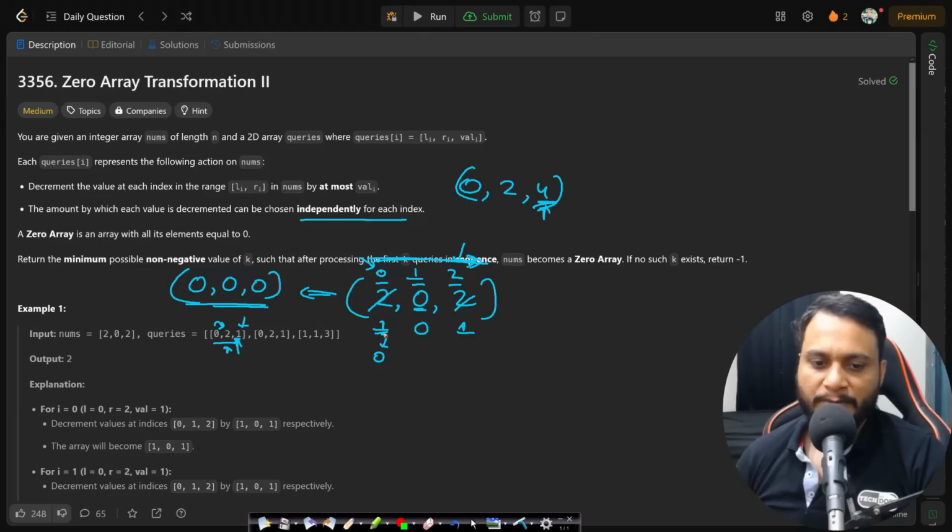So I will always take the value by which I can reach 0 if the value is allowing it. That means if my current value is less than or equal to the given value, then I will simply update it to 0, right? Otherwise I will just subtract the given value. So here I will not update, and here I will update by 0, right?